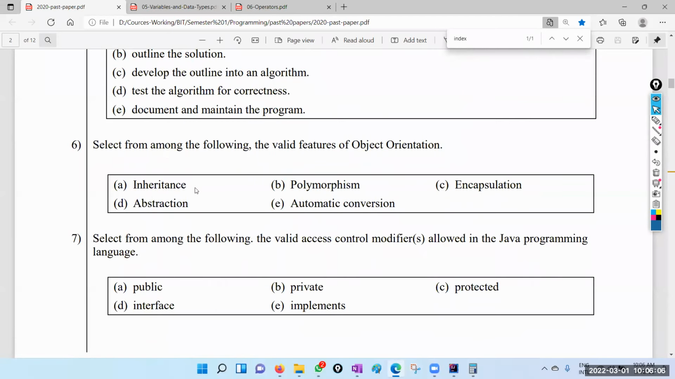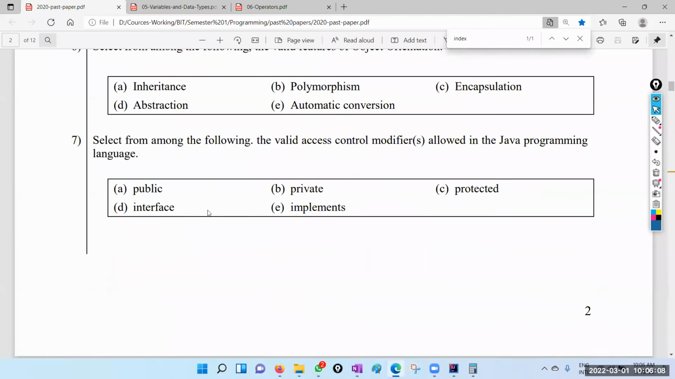This object oriented concept we are going to discuss now. Select from the following the valid access control modifiers. Yes, access control modifiers we are going to do now.